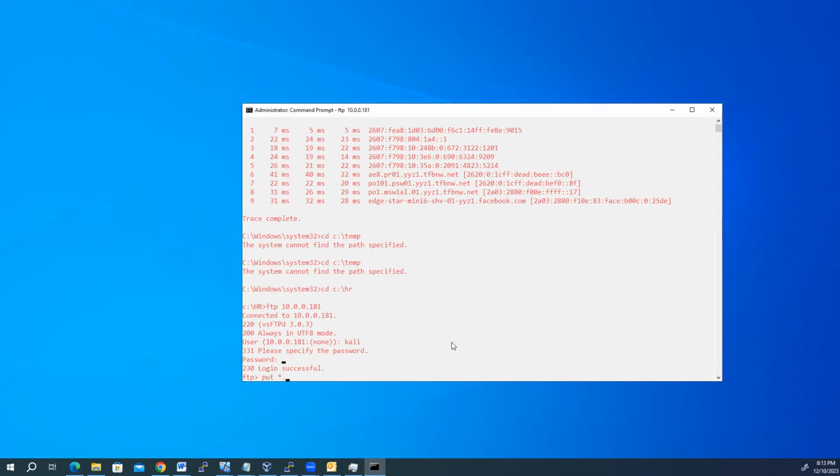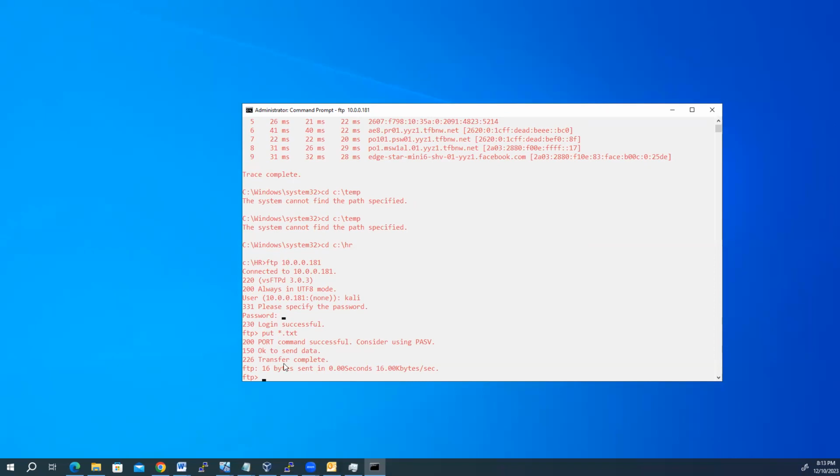start.txt to my target FTP server. So put means upload, and if I say get, that means download. So I'm uploading whatever is under my HR folder to my FTP server. And you see the file transfer is completed.